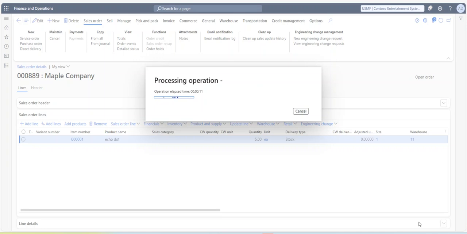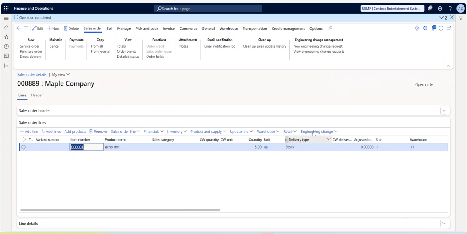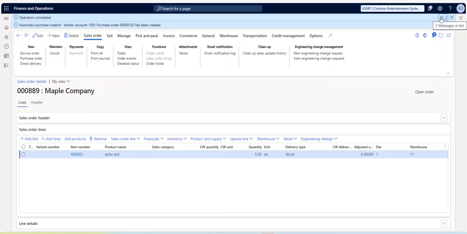Let it generate. Yeah, now you can see operation completed. If I click on the drop down of this message, it will state that an automatic purchase order has been created against vendor 1001. This is my purchase order number that has been created.